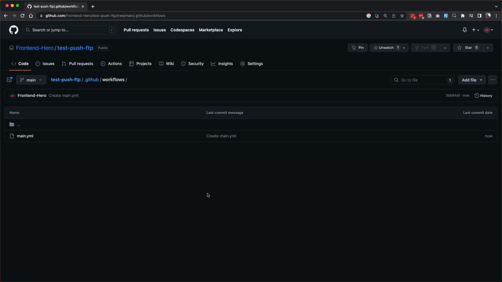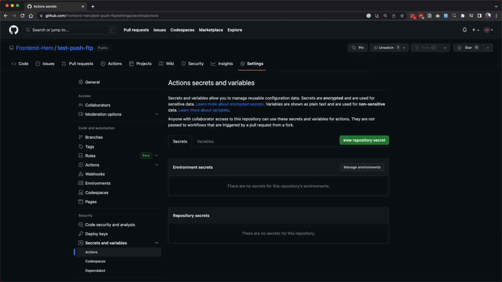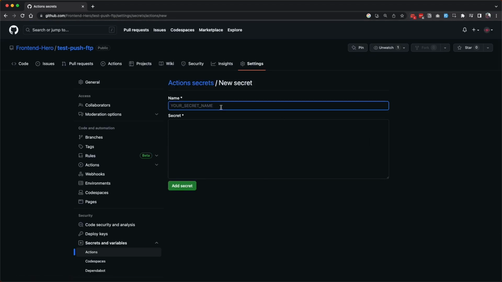Now I need to create some repository secrets for my FTP username and password. I'm going to create an FTP username secret and an FTP password secret.